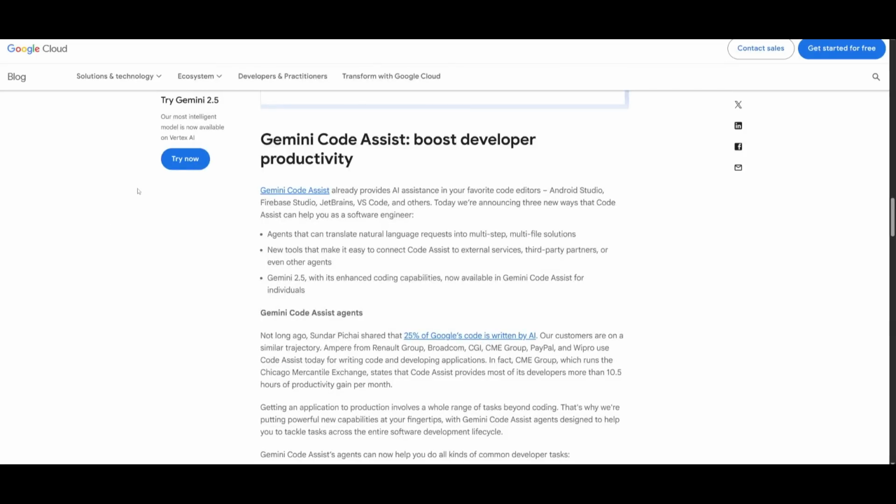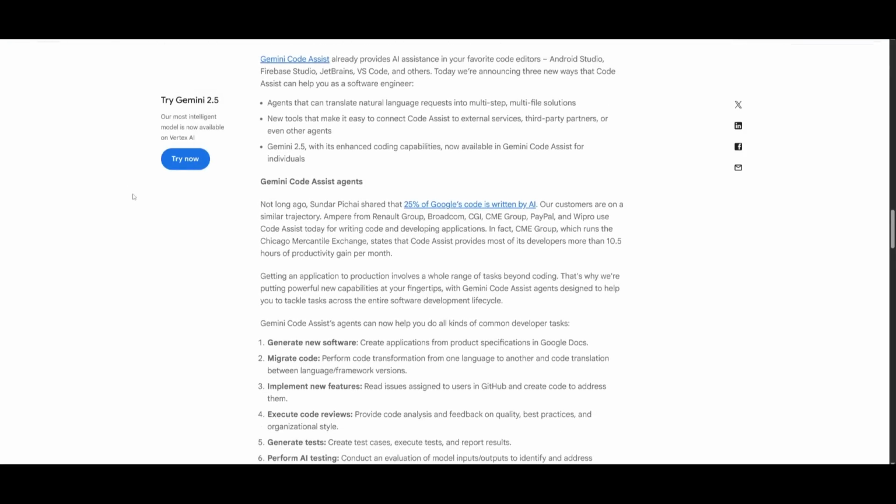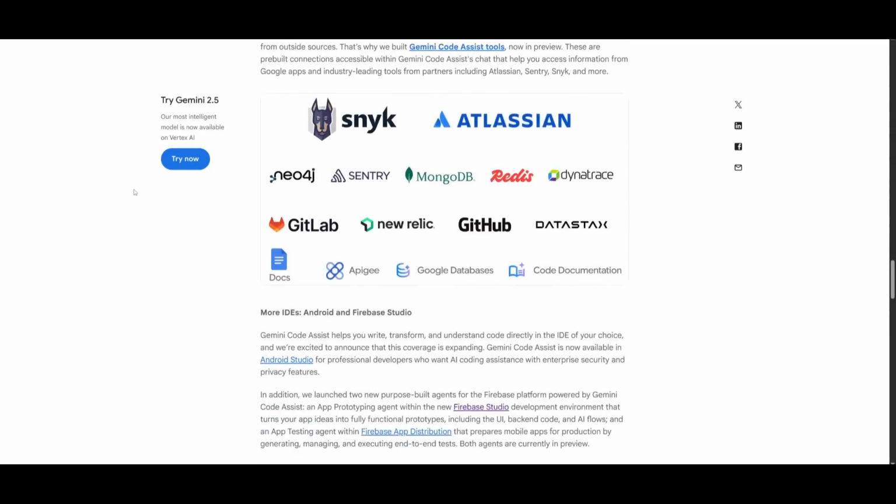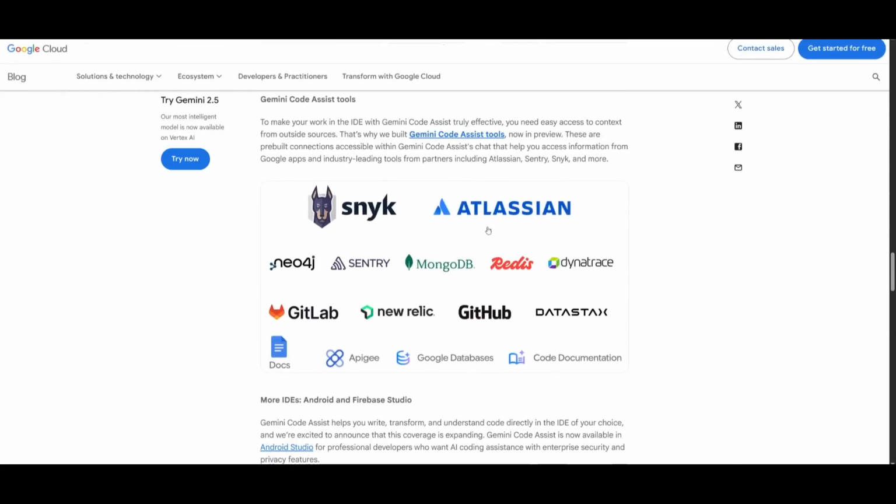Now, one thing I want to mention is that they have now also provided pre-built chat-based integrations within the IDE, and it's something that connects to external sources like Google Apps.